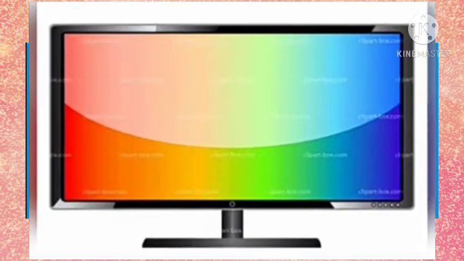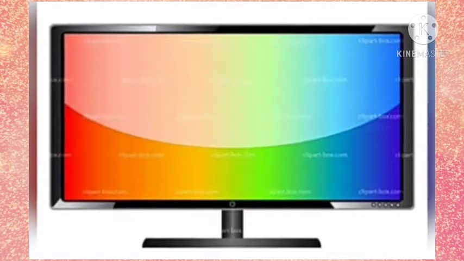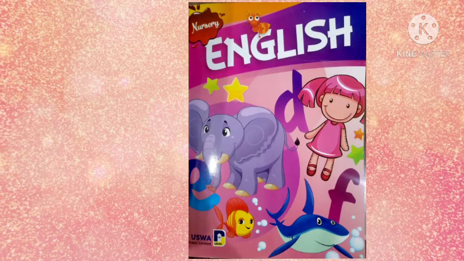Today we are going to do English task of day 1. We will read page number 52 and 53 and we will write on notebook concept of article a. So first of all open your reading book, English reading book, page number 52. We will read the article a.